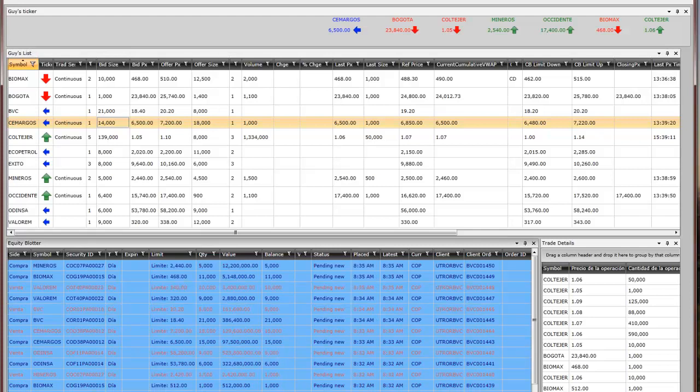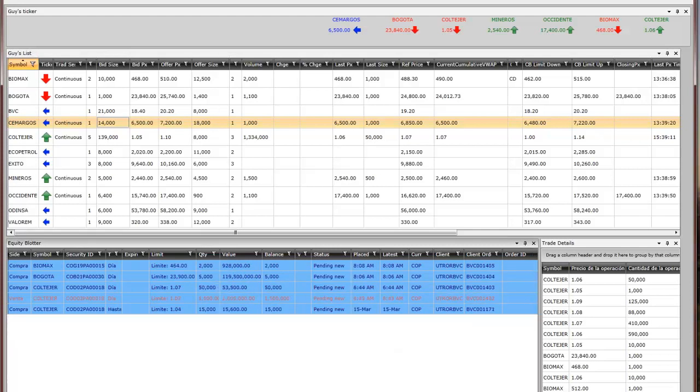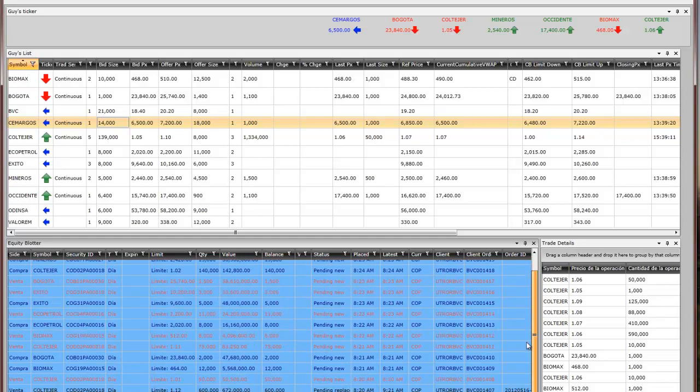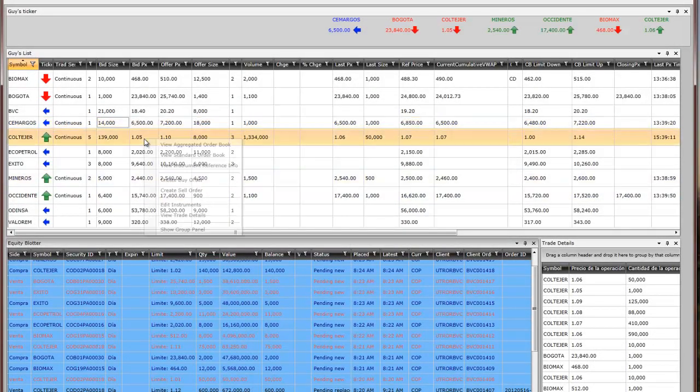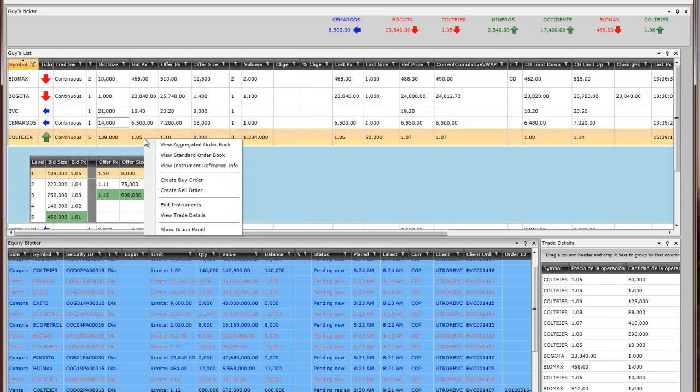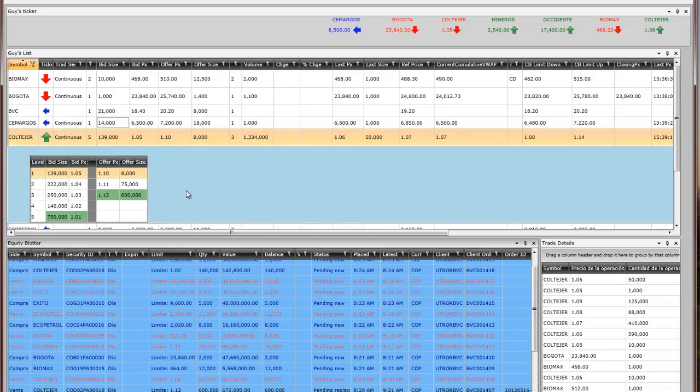If I go and find an earlier order which did end up with a new status, this partially filled one here, I can actually go in and change the order from this window. So if I want to up the amount to 750,000, then I can do that. And that can be seen in here. There's my 750,000 now at 101.